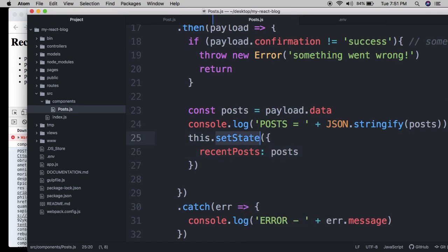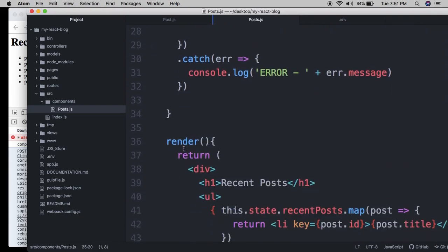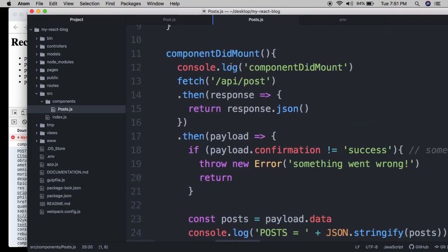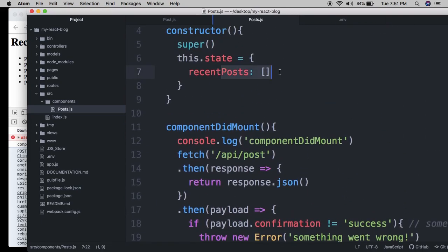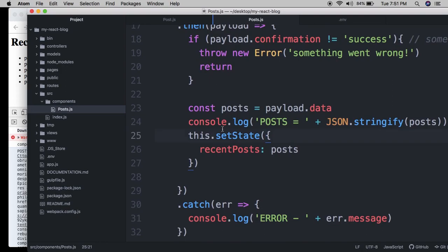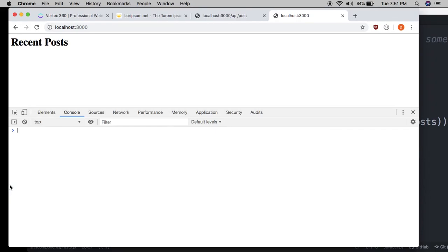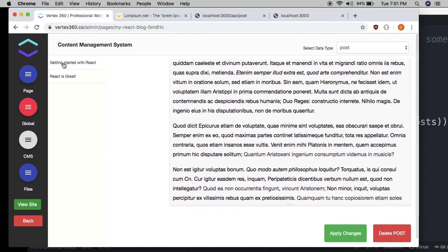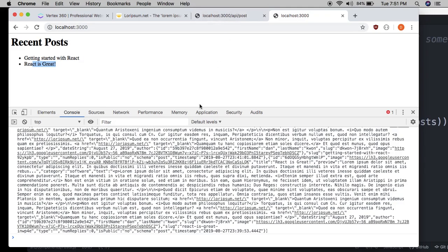And what this setState command will do is trigger a re-render. So this component will actually render twice. The first time it'll render with an empty posts array, and then the second time it'll render with the posts from the server. So if I reload that, now I have two posts that are synced up with the server data. Getting started with React, and React is great. And if I look at the server data, I have getting started with React, and React is great. And so that's it. That worked.